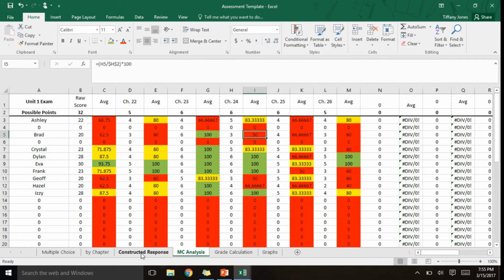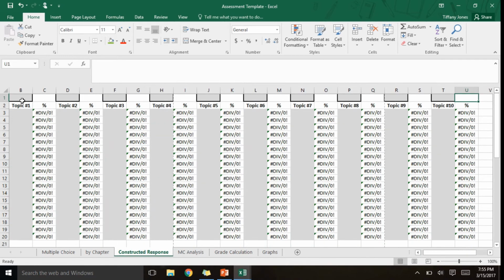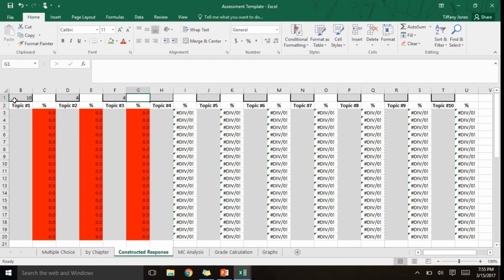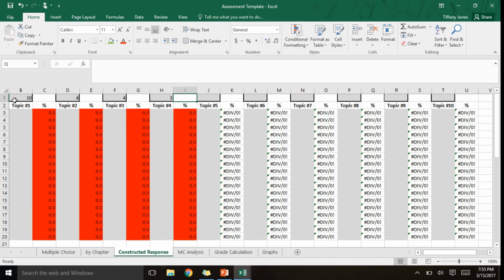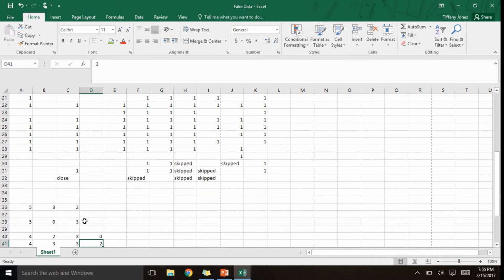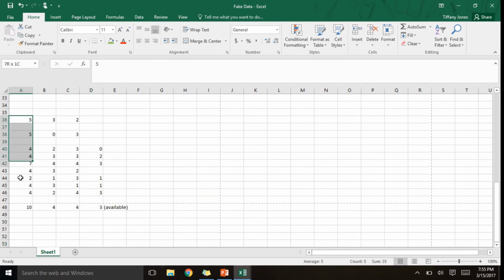Okay, so the next step we need to do is our constructed response, and so I do free responses. I have the first question worth 10, the second question worth 4, the third question worth 4, and the fourth question worth 3. Again, I already have the stuff typed up, so I'm just going to copy and paste it over, but you would manually just type these items in there.